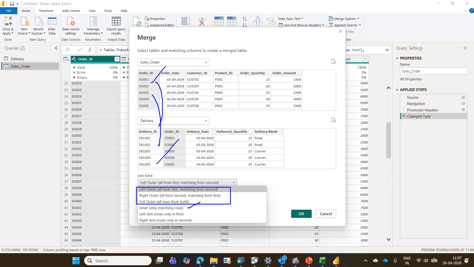Rows from first, only the rows from first, which are all the data available from first, not available in the second. Sales order is in the first table, delivery not yet done. I want that. So we have to go for this. Left anti, rows only in first. Order ID available in sales order, but still delivery was not done. I want that. So left anti. So let us select left anti, rows only from the first.